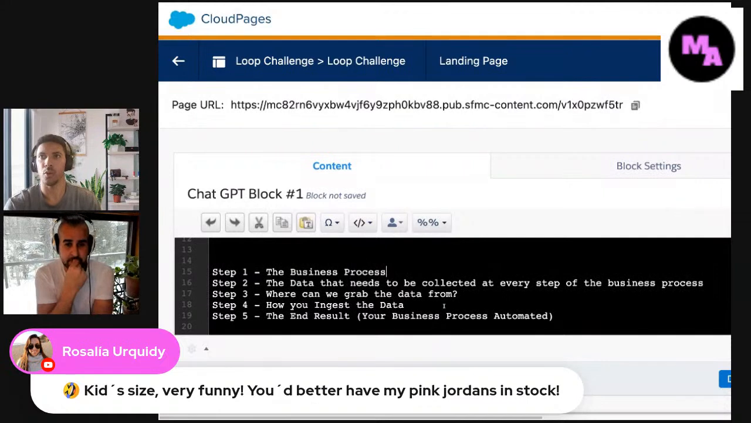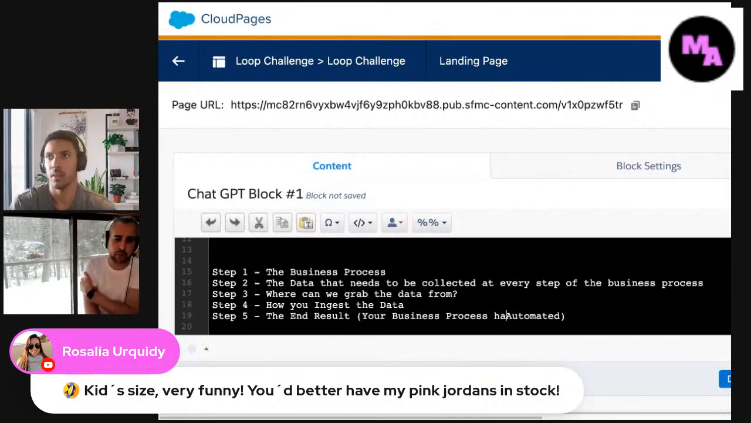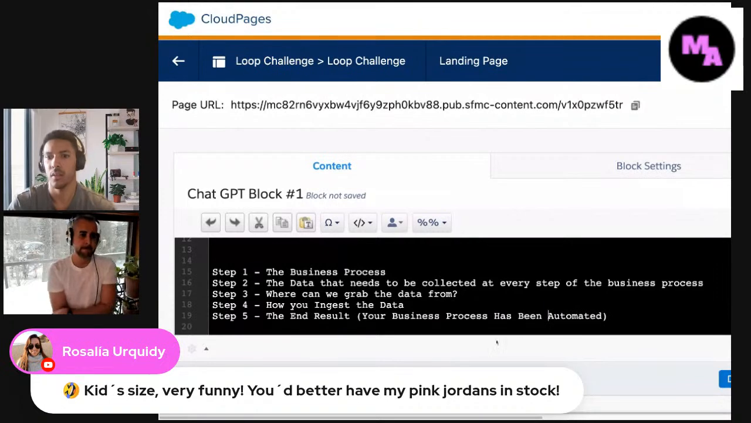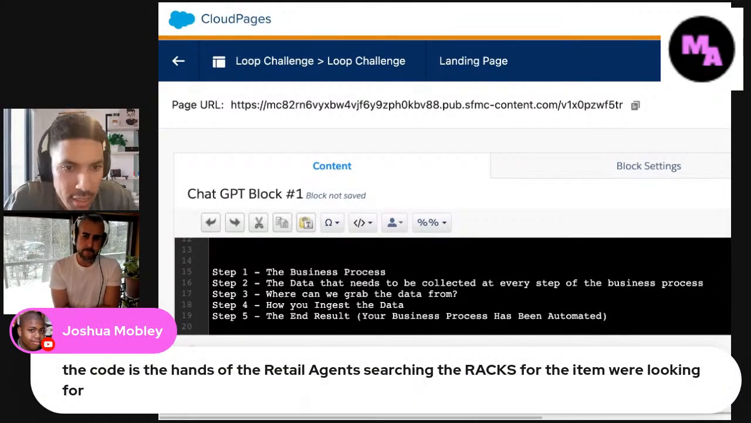So what we're looking at, the end result, is your business process is automated. Absolutely, and that's what we're doing with the for loop. The code is the hands of the retail agents searching the racks for the item we are looking for. You're exactly right, Josh.